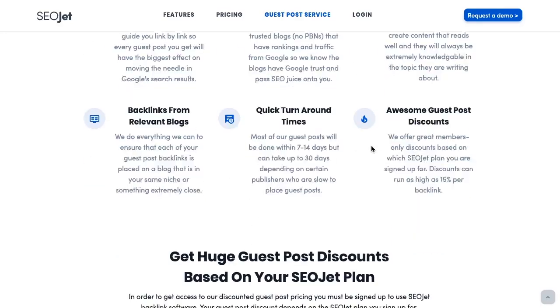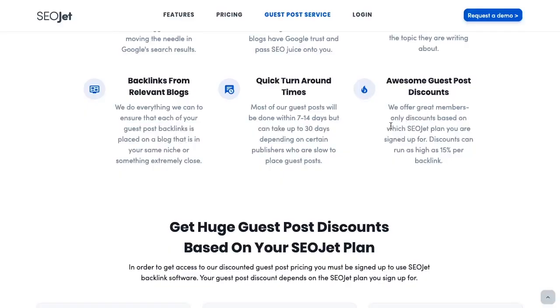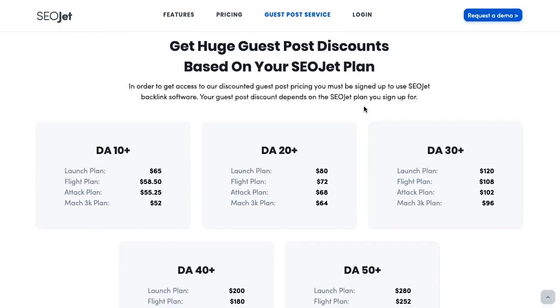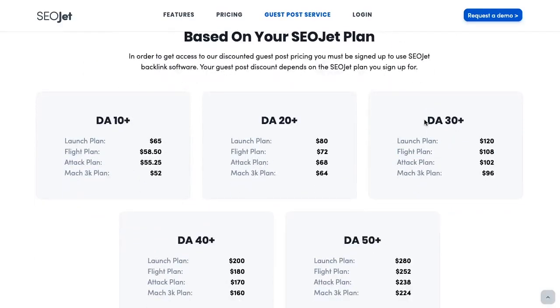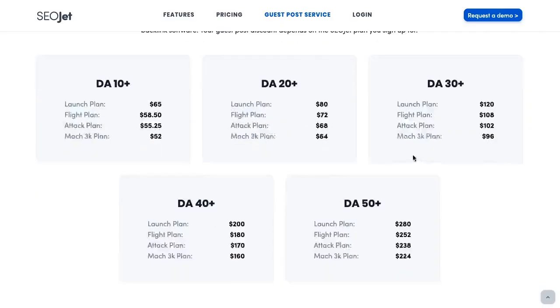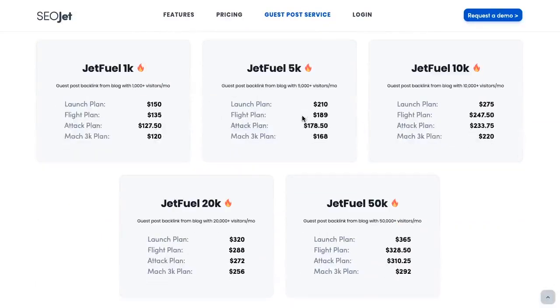But we also added recently guest post discounts based on the plan that you're on. So you can see here, for example, if you were going to get a DA30 guest post from us, on a regular plan, the price is $120, which is a competitive price across the industry. But as you move up in plan, the price goes down. So if you're on our Mach 3K plan, for example, you pay $96 per guest post. And that applies to our jet fuel links as well, right? Our guest posts on blogs that have guaranteed organic traffic. You can see how the prices drop based on the plan that you're on.